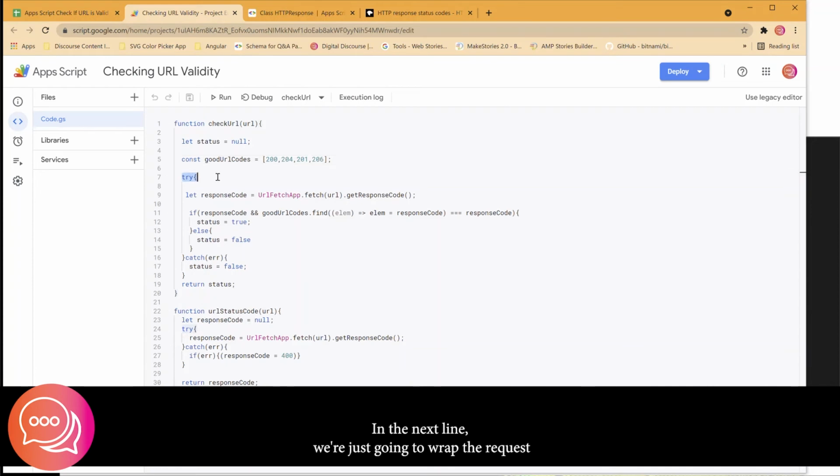In the next line, we're just going to wrap the request in a try-catch so that we can set the status to true or false based on the response code that we find. So all we're doing is getting the response code using the URL fetch service, the fetch method called on the URL that we're going to check in the adjacent cell, and then we're going to call the get response code method to return the integer as a response code.